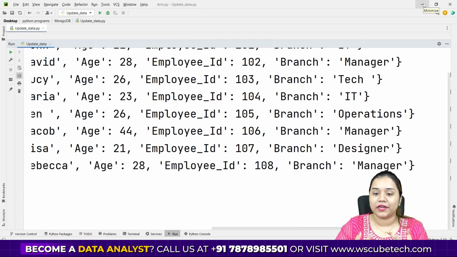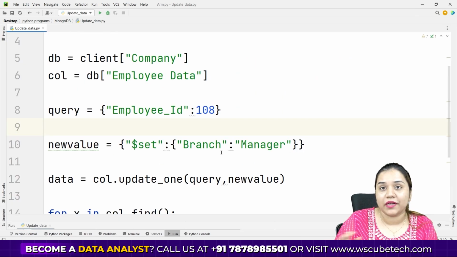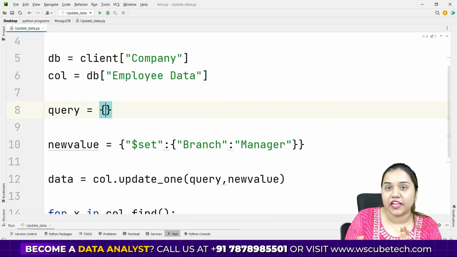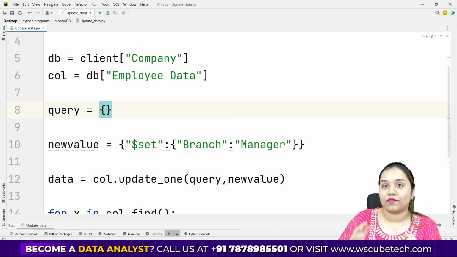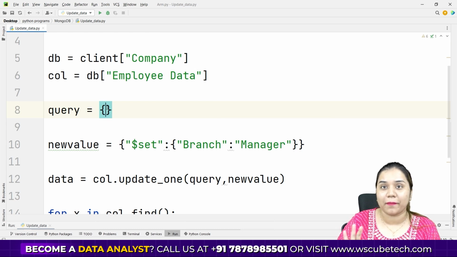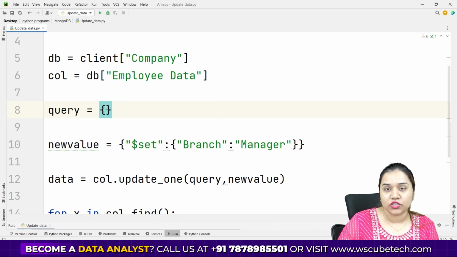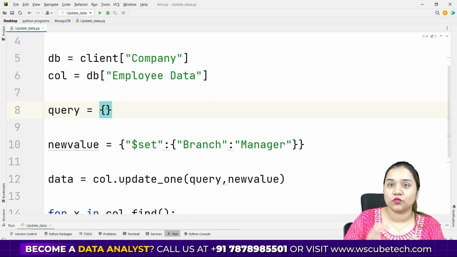Suppose you want to update multiple values over here. To update multiple values, there is one very simple method: inside the queries, I'll just remove this data, and here I'll give a regular expression wherever there is a manager. We have 3 managers right now, they have been promoted and are now senior managers. So what do I need to change? I need to change their branch from manager to senior manager.